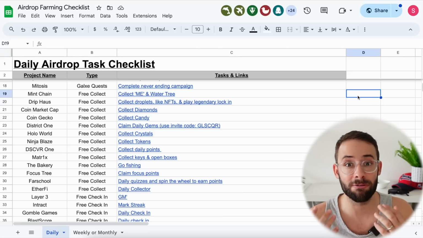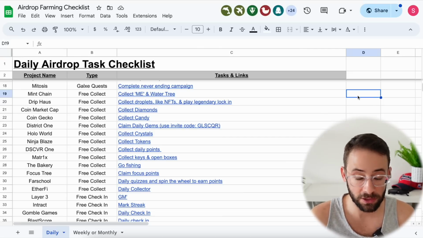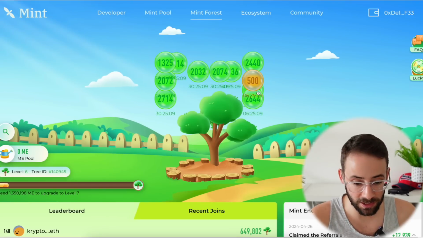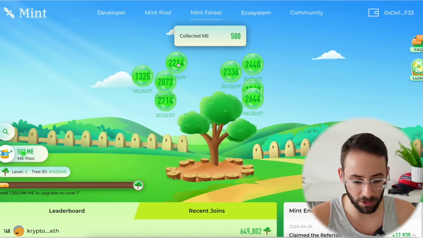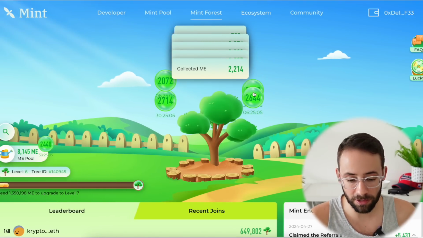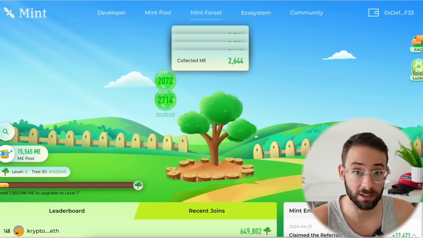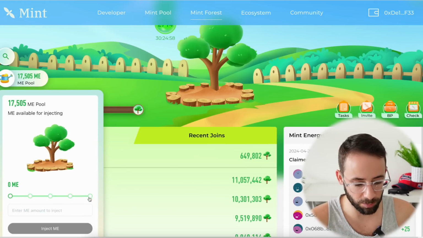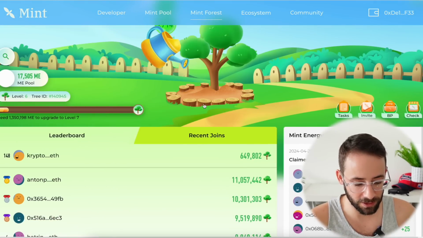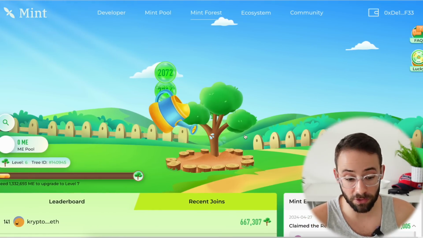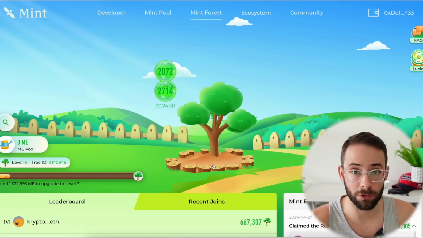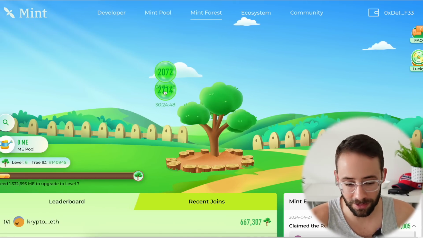Now, in terms of the free ones that I do that don't actually generate on-chain transactions, I actually do the Mint Chain one every day. So you just go here and collect these little bubbles. I have a lot of these from referrals, but you can collect up to 500 every 12 to 24 hours. And then you click this button here to water your tree and to make it bigger. So if there's a Mint airdrop, just doing these daily collections and ranking up your tree could help you qualify for that. It takes like 2 seconds and it's kind of fun.